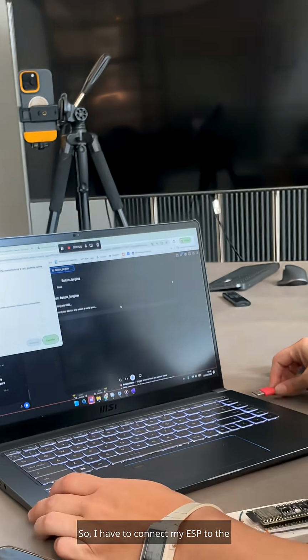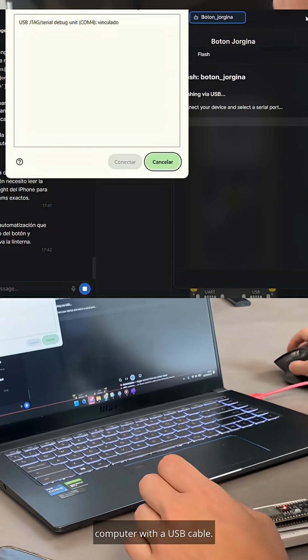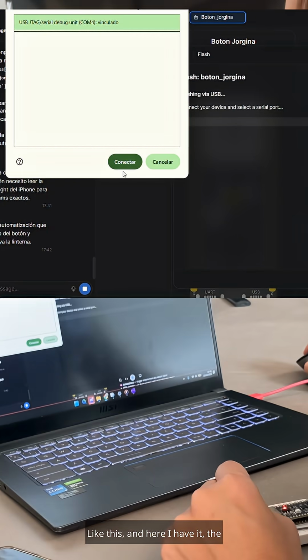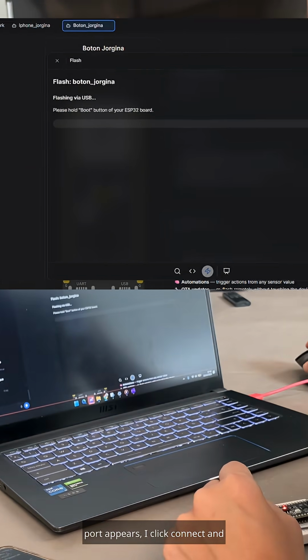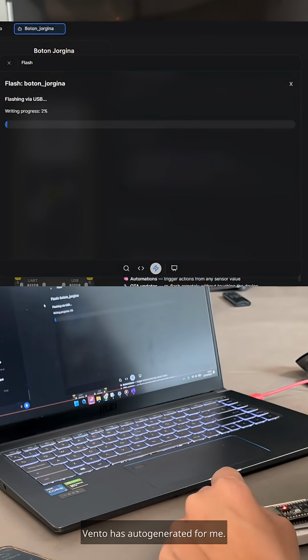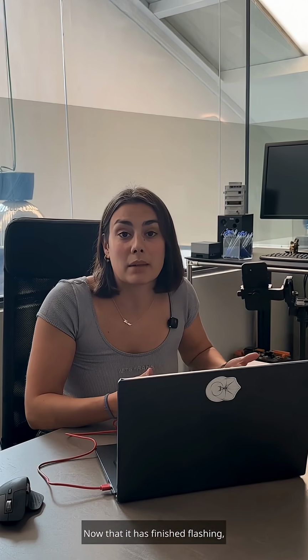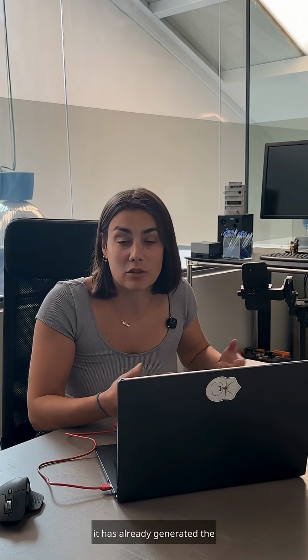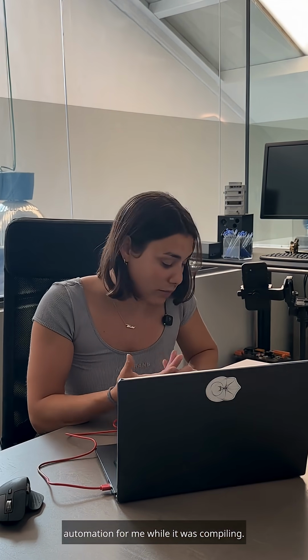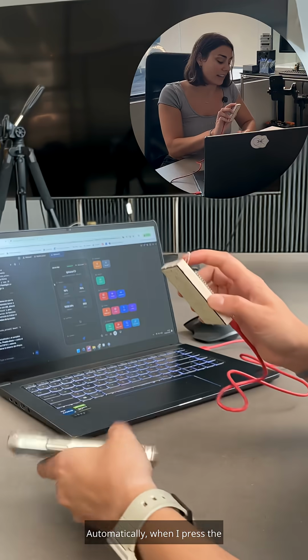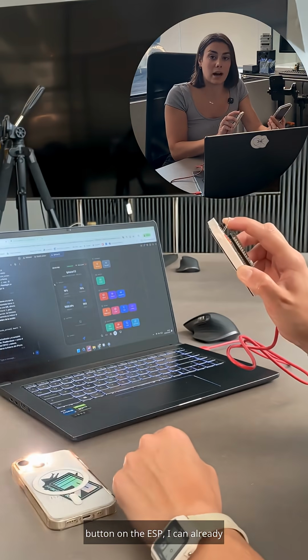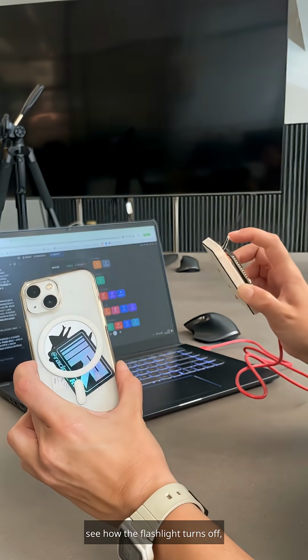So I have to connect my ESP to the computer with a USB cable. Like this, and here I have it, the port appears, I click connect, and now it's flashing the code that Vento has auto-generated for me. Now that it has finished flashing, it has already generated the automation for me while it was compiling. Automatically, when I press the button on the ESP, I can already see how the flashlight turns on and off, and vice versa.